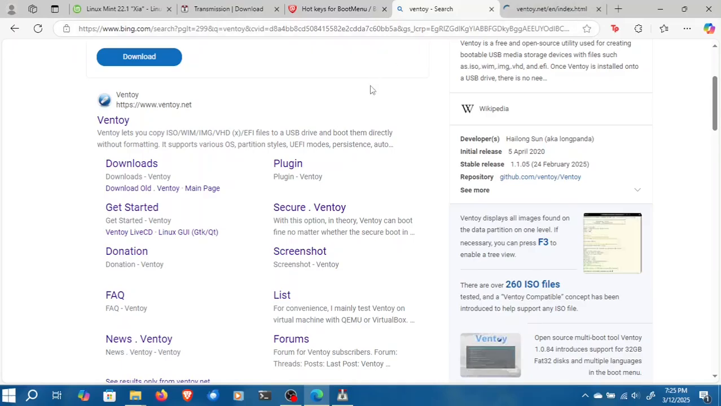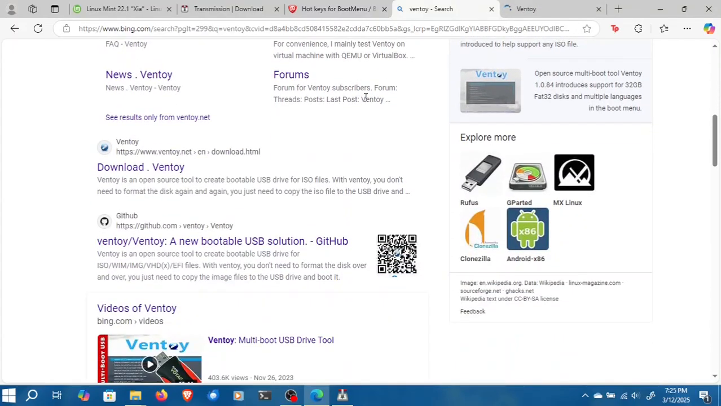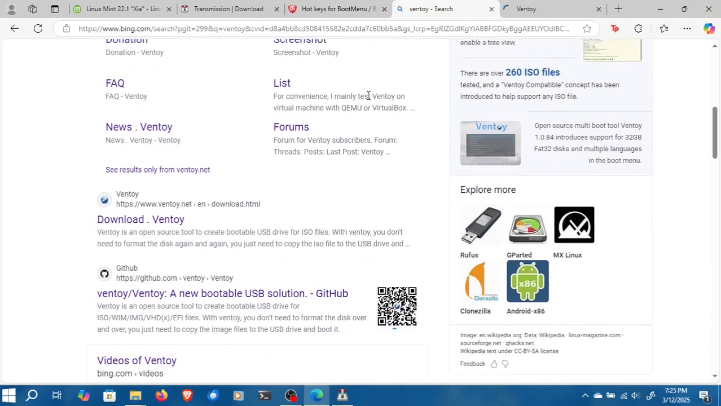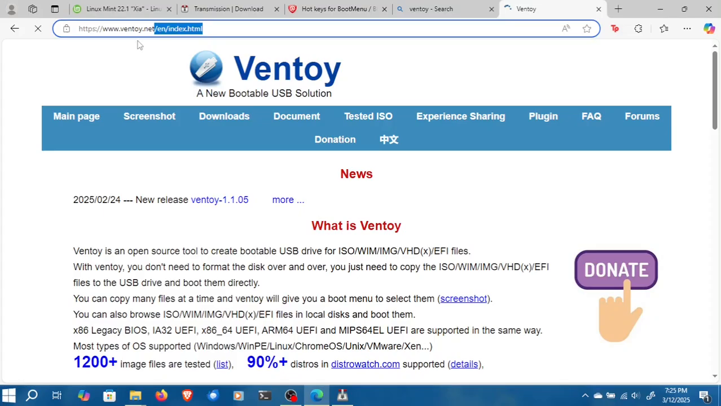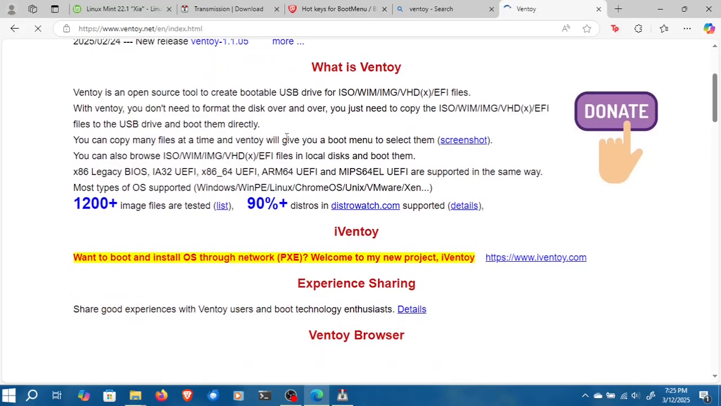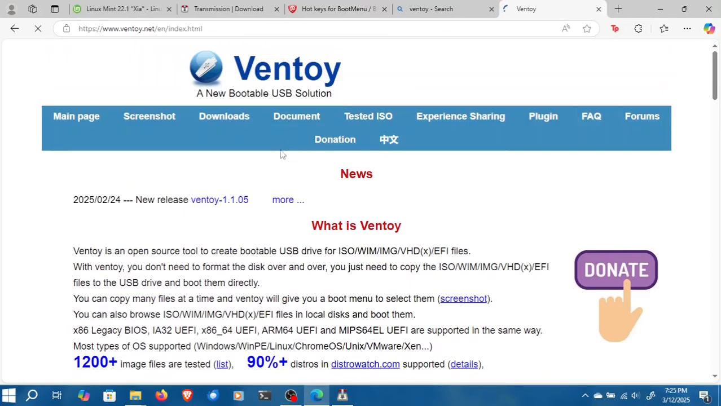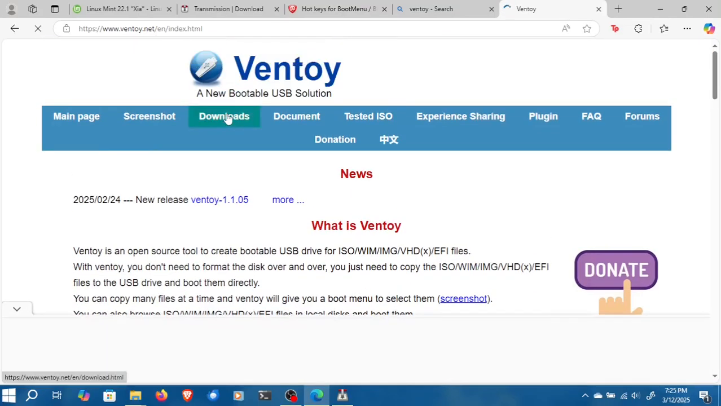Is it Ventoy.net? Yeah, it's Ventoy.net. So Ventoy.net. What you're going to do here is click download Ventoy. This is another one you want to download because this is how you're going to repair the disk.